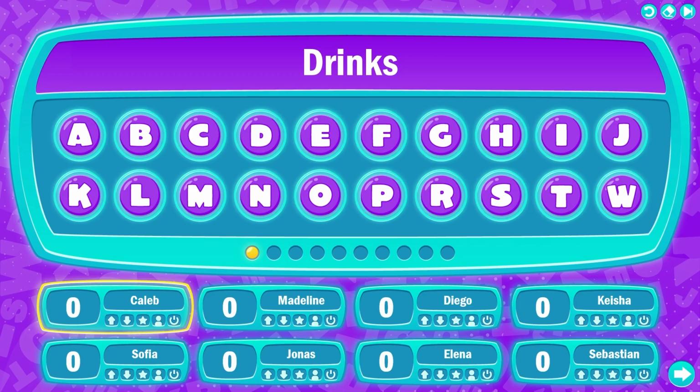You as the host will click on the first letter of the word they give if it's a valid word. So for example, if the category is drinks and they give the word coffee, you would click the C button. You don't need to worry if you can't click the letter before the time runs out. The timer animation and music will stop, but nothing will happen until you click.